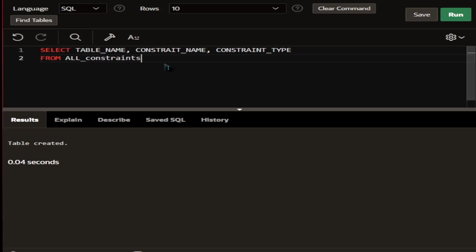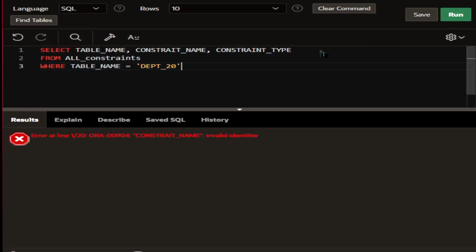Okay. Where table name, I should probably just copy and paste. So that 20, I'm gonna copy all this and paste. Okay, so this. Did I spell constraint name wrong? God damn it. No, it doesn't matter whether the constraint name is wrong. What? No, it does matter. What am I talking about? Constraint with an N. I'm missing an N.